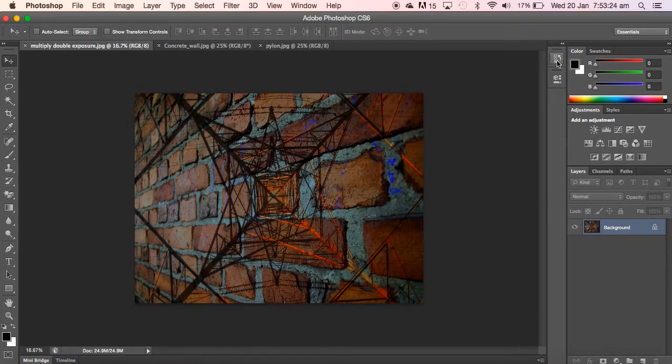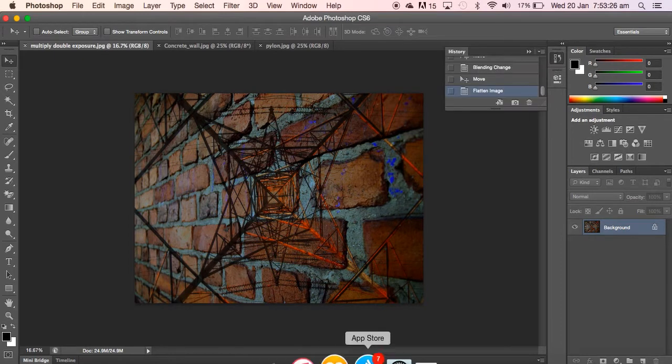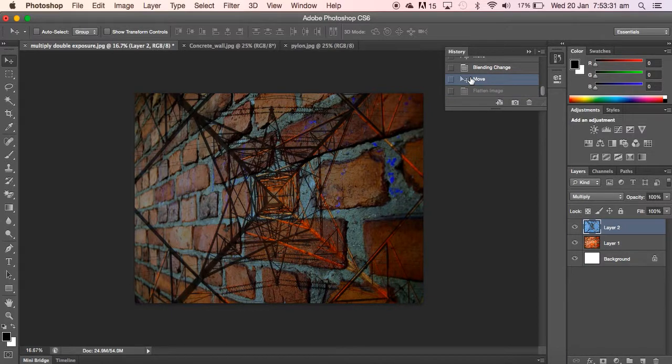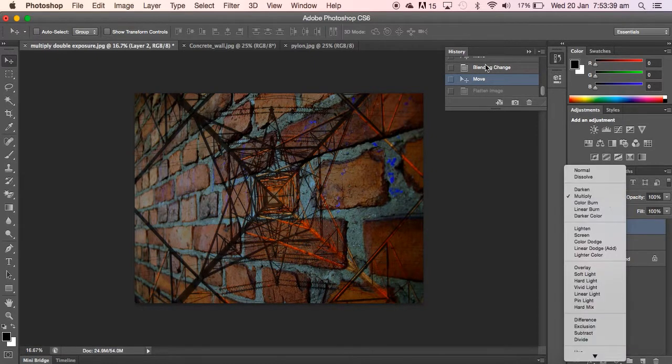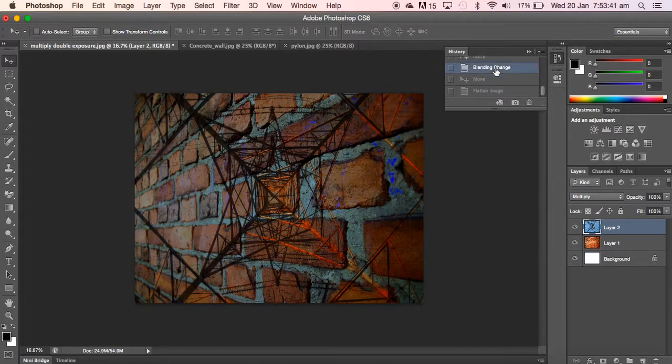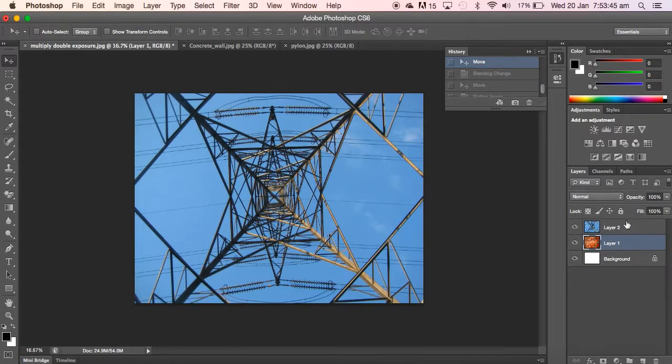So what you can do now is go to the History tab and go back in time one step, and what you'll see is that the image has layers in it again still. In fact, you can do that in the History palette, go right back to here. Then you might want to try it a different way.